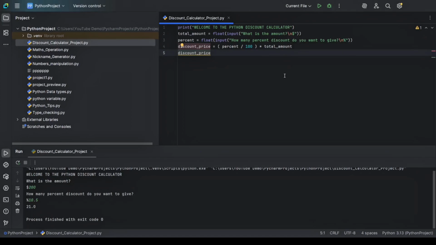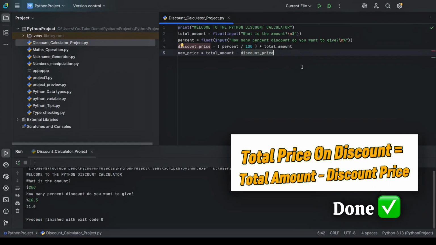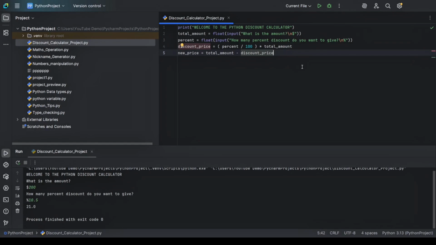We can set a new variable called the new price, and we can assign it with the equal sign to say the total amount minus the discount price. And this way we can easily get the total price on discount to display to the user. But we have initially declared all our inputs to a floating point number data type, which means this new price can give us several decimal places. And to avoid all this, we can easily just round this up to 2 decimal places.